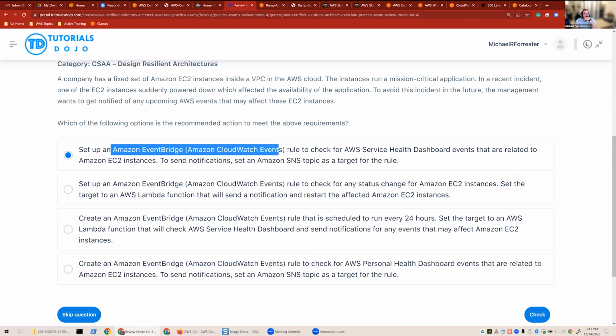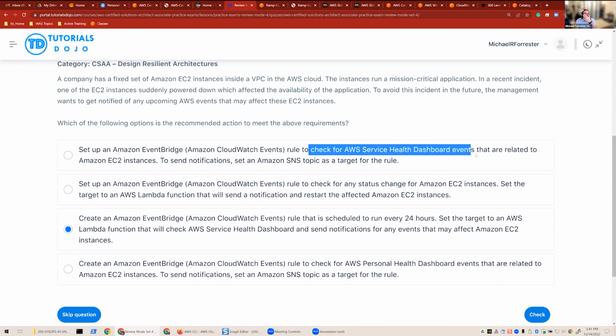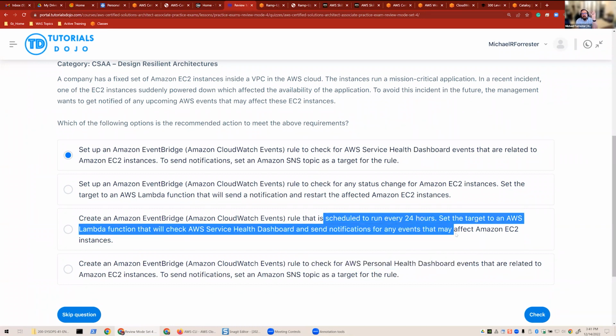Now, all of these answers are the same. CloudWatch events, CloudWatch events, CloudWatch events, CloudWatch events, except one of them has it scheduled to run every 24 hours. The other one has it set for any status change. The other one has to check for any events that are related to EC2 instances. So the 24-hour one is going to be off just because of time, right? That's not helpful. I don't want to get notified once every 24 hours. I want to get notified the minute an event is sent out by AWS, right?